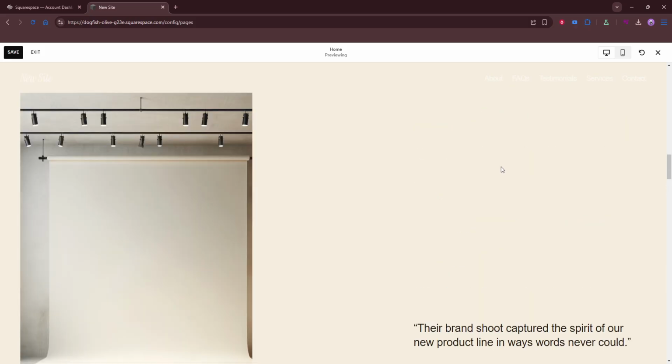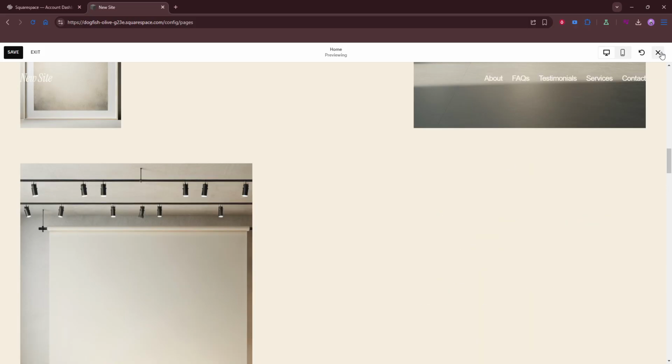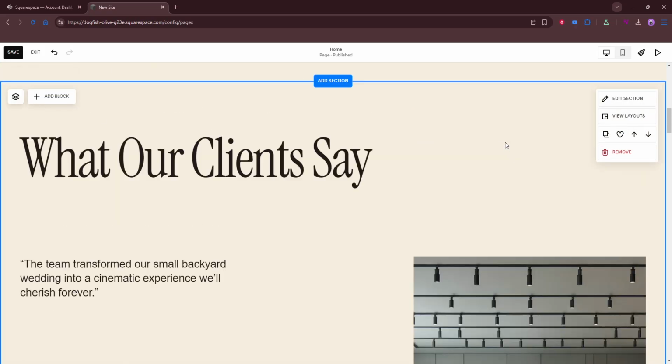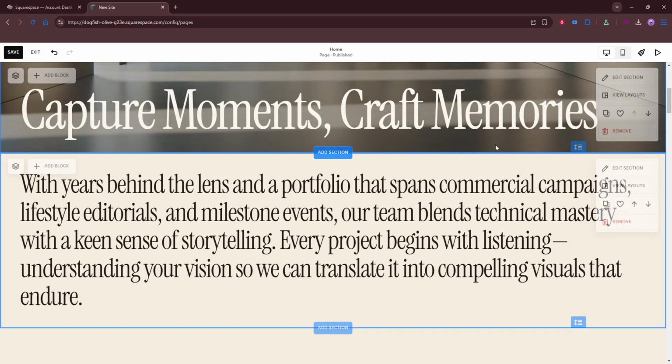Step back and scan for visual balance. Headlines should stand out. Images shouldn't crowd text, and buttons should be easy to tap.